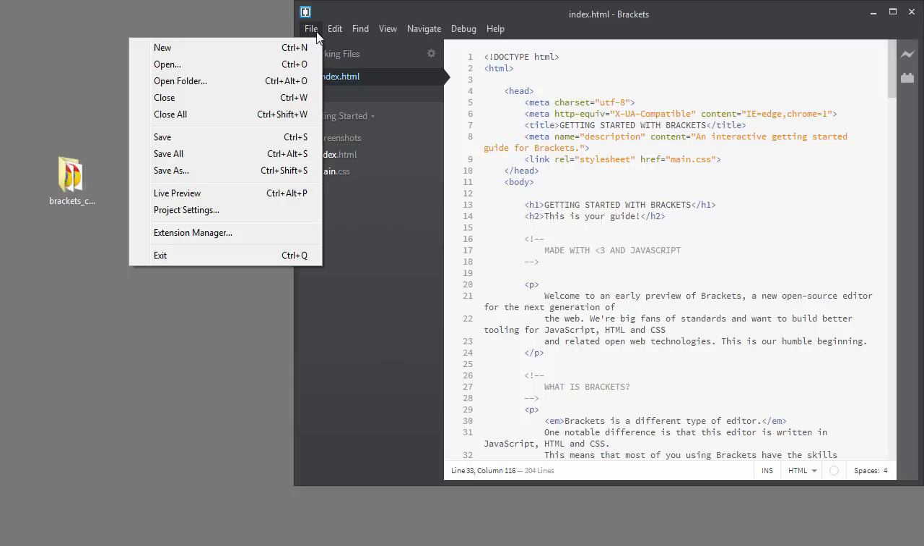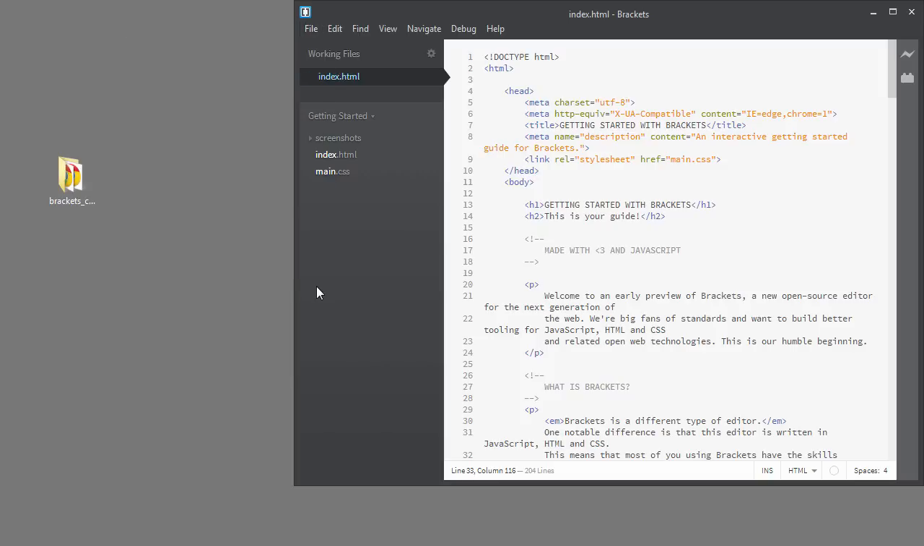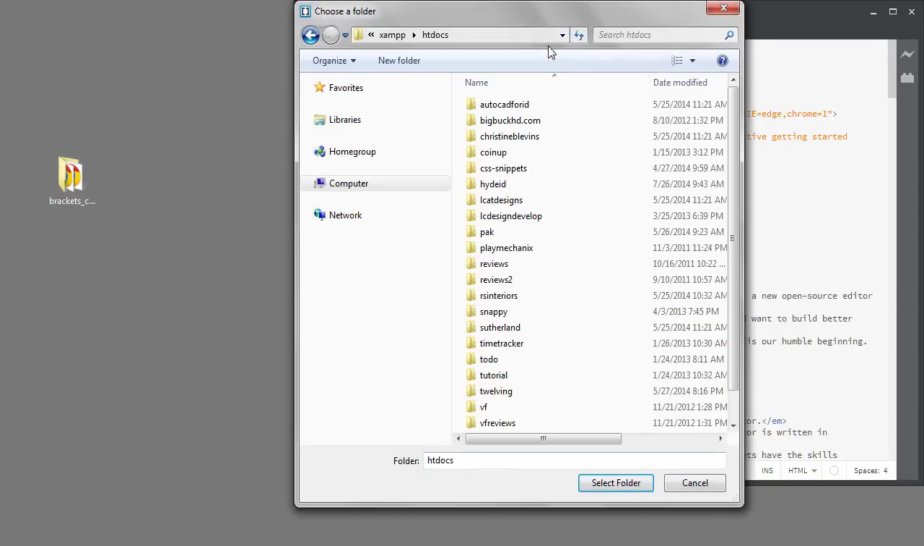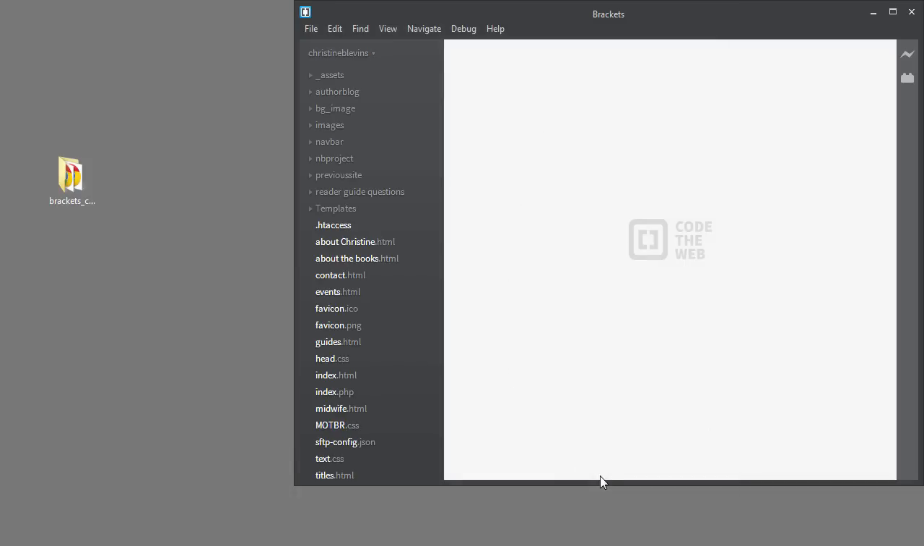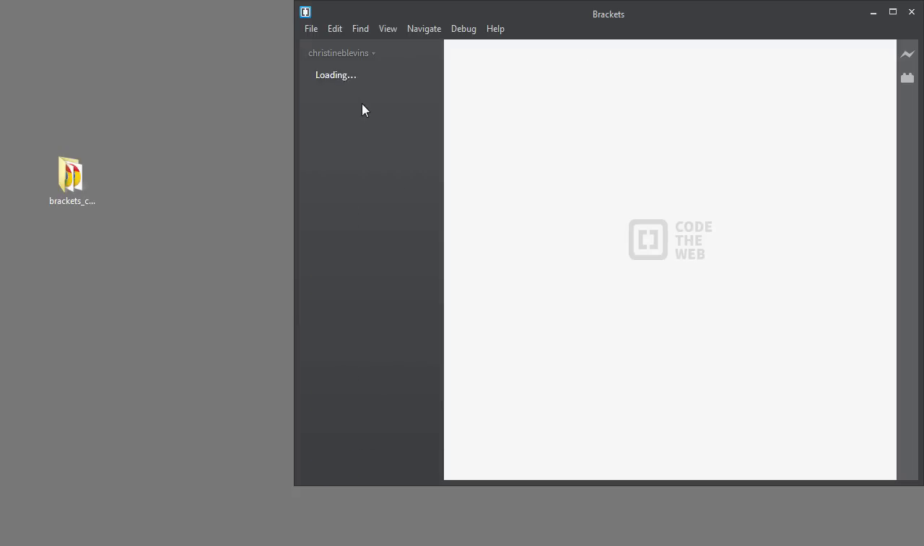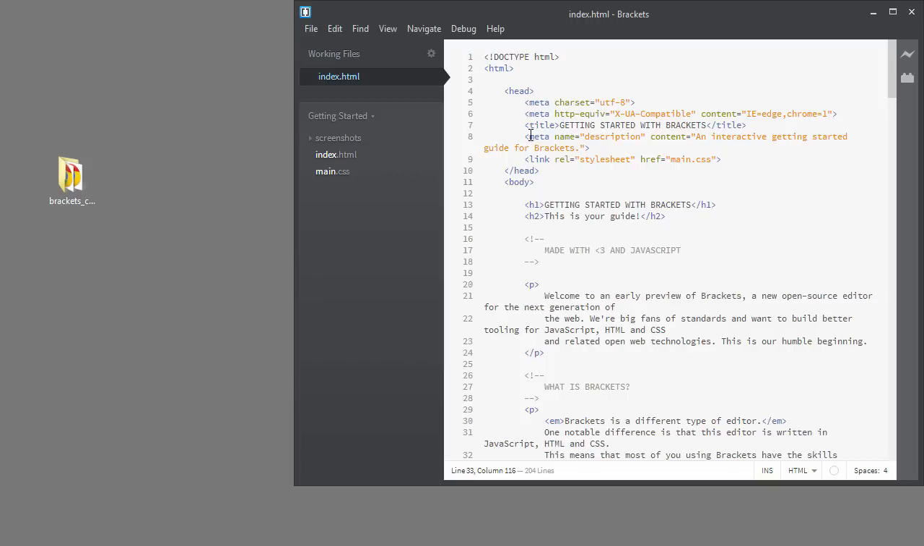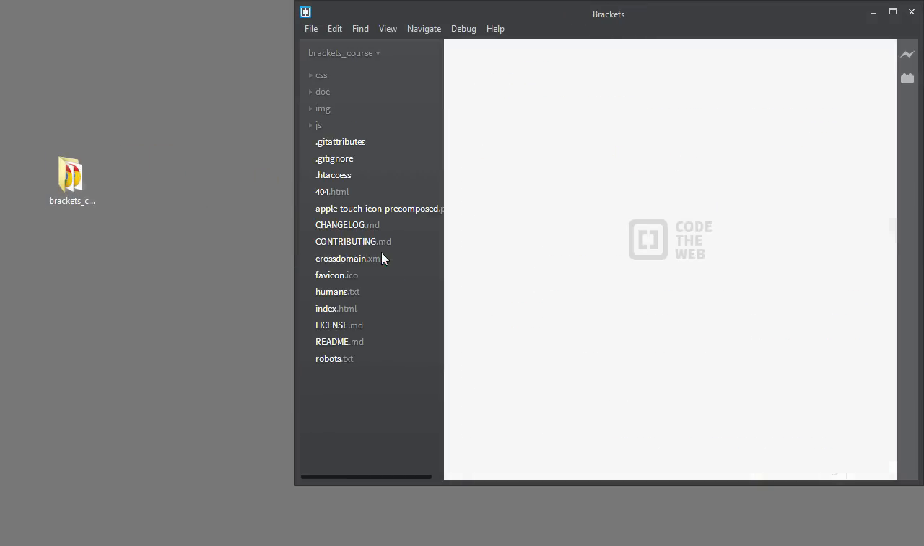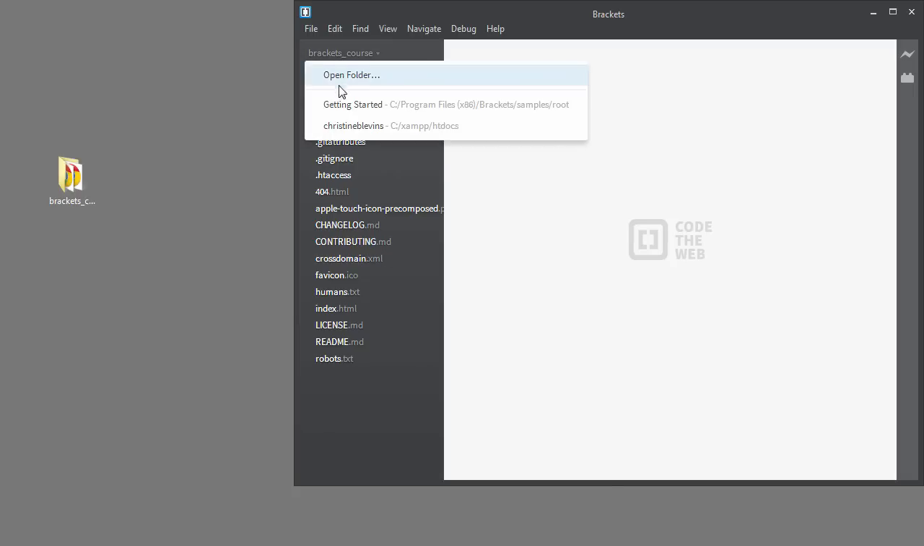I almost never use the menu to open my projects, however. Instead, I use the project button right here to find my projects. The reason is because once I open a new project, which I'll do right now, it becomes part of a list and I can switch between projects I'm working on very easily. I can go back to the Getting Started project quickly by clicking on the button and choosing it from the list. Another way to open projects is to just drag a folder into the editor. If I do that, you can see that this project is now my open project. And again, I can easily switch between the projects just by clicking on the button.